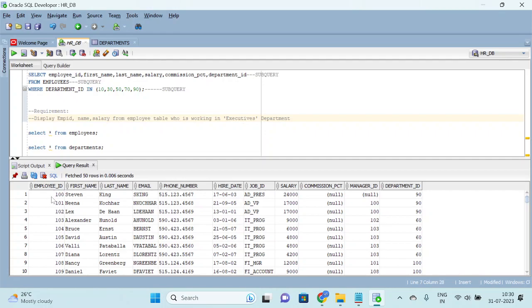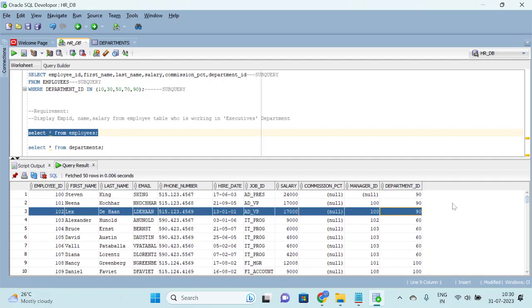Here I checked my employee table. I have employee ID, name, salary, everything. I have job ID, commission, manager ID, department ID. Do I have department name here? No. But how can I write? If I write select star from employee where department name equal to executive, will that work? No, because we don't have that column. We will get an invalid identifier error.